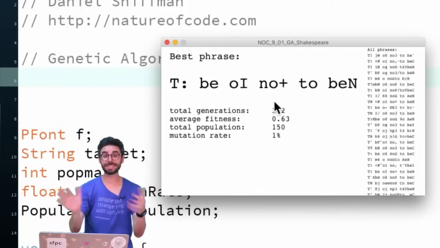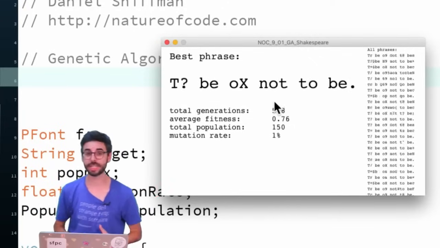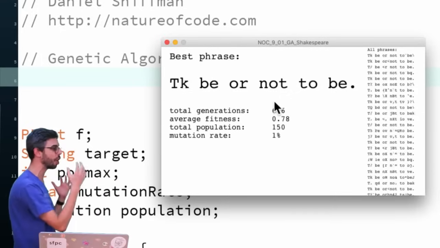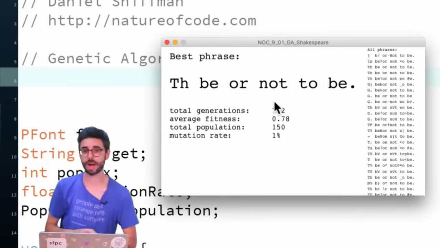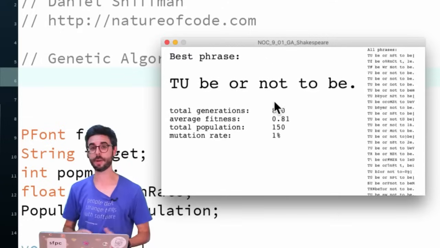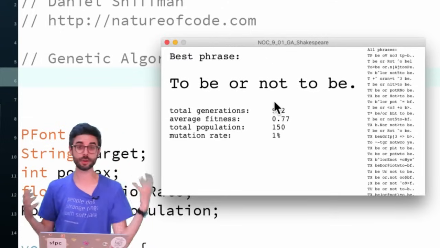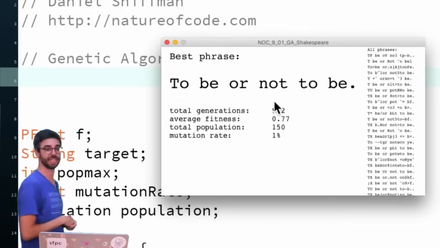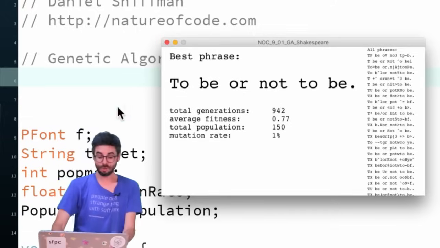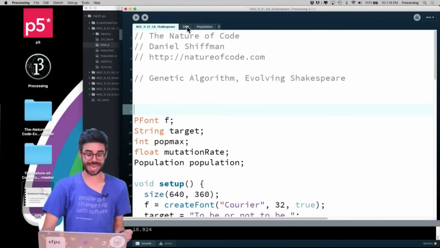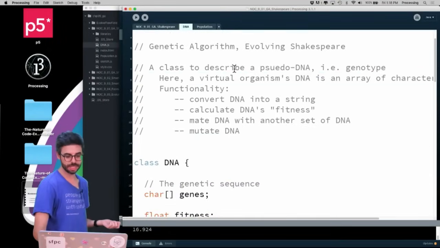Quick addendum here, since I said I would do this. For those of you that are interested, the code for this example is also available in the Processing programming environment, which is a creative coding environment built on top of the Java programming language. So if you're looking for Java classes to do a genetic algorithm, you can find those as well. And ultimately, it's all kind of the same. There's some little differences.